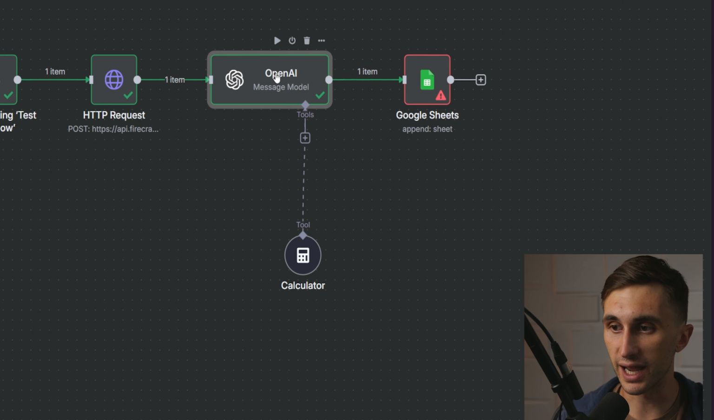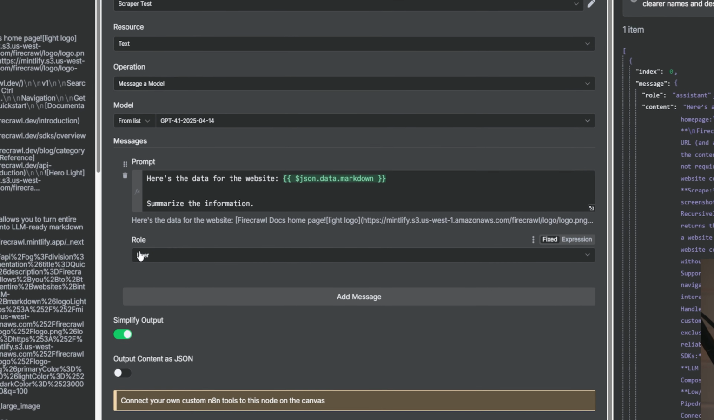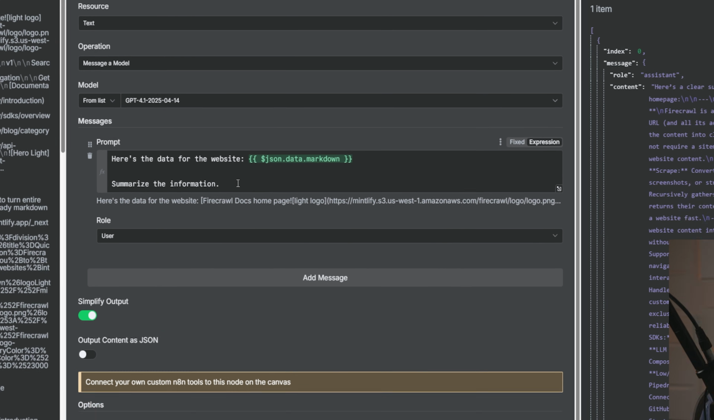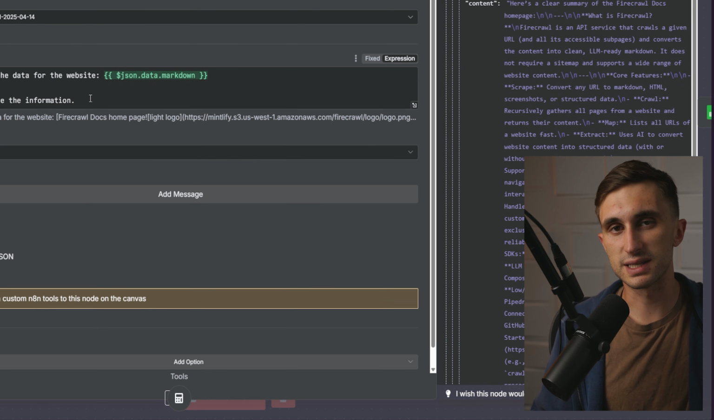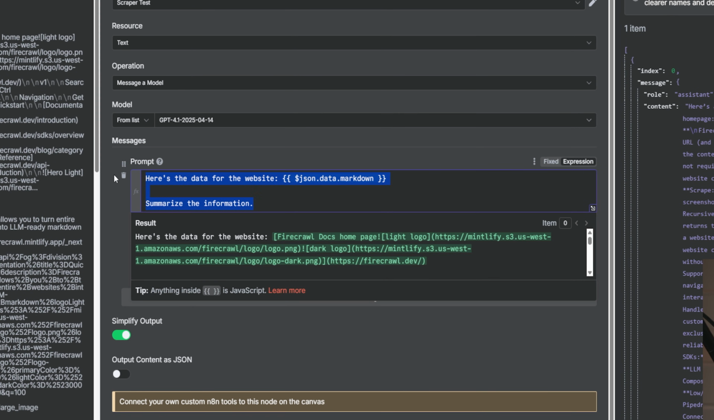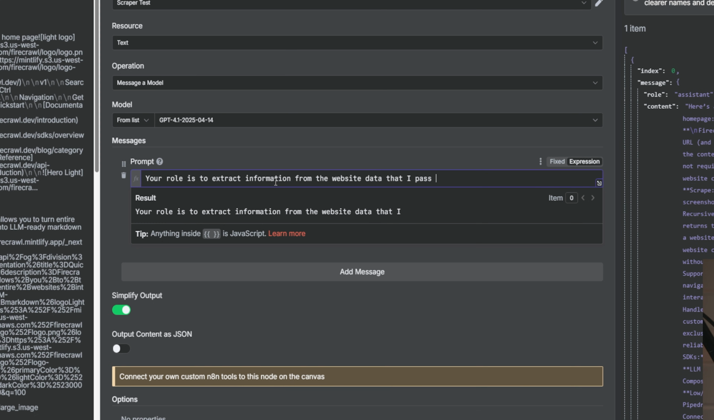So if I click into OpenAI here, what you'll notice is by default, our prompt here is using a user role. This means that it's just accepting the input as if a user is typing into the prompt bar and it's just giving a response. But what you can do is you can actually give it some system instructions. So if I change this role here to system, and then let's just remove this prompt, I can say something like, your role is to extract information from the website data that I pass to you and output it in a structured format.